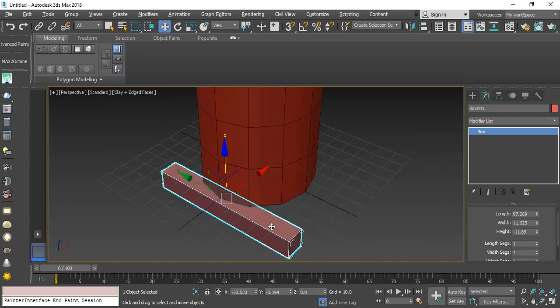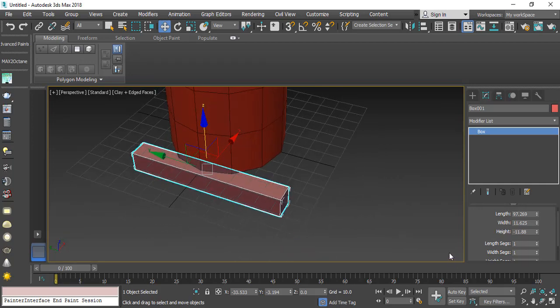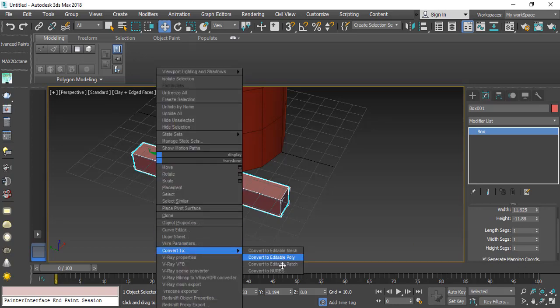I think it's good. And let's ensure the length, width, and height segments are 1, because whenever I want to start a model with a box, I leave the segments as 1, the simplest way I can, because whenever I need to add a segment to my box, I can do it by connecting in editable poly. So I leave it as it is, right click and convert it to editable poly.